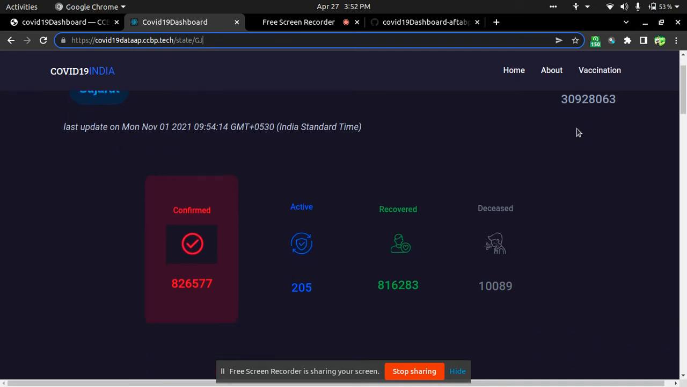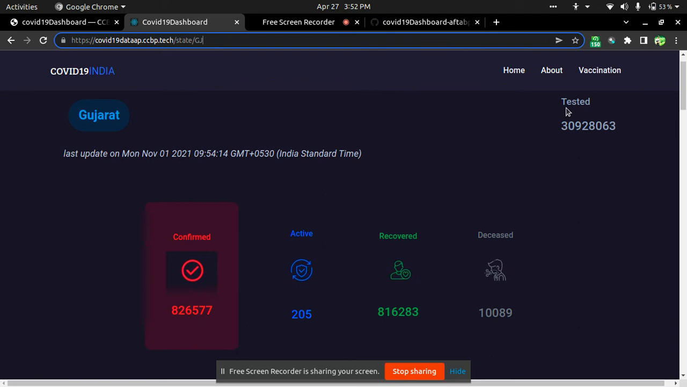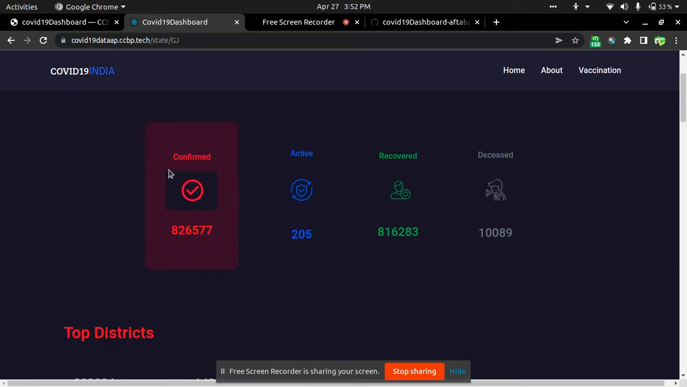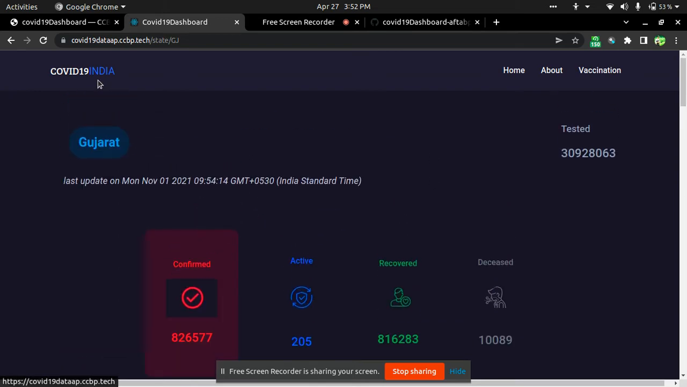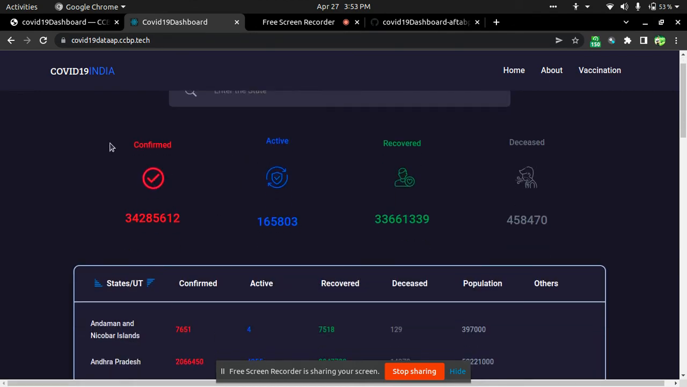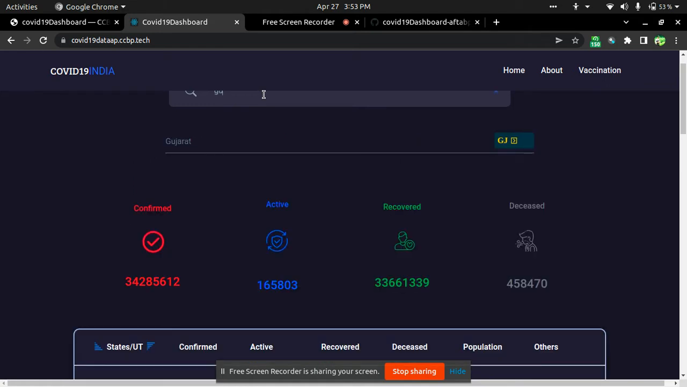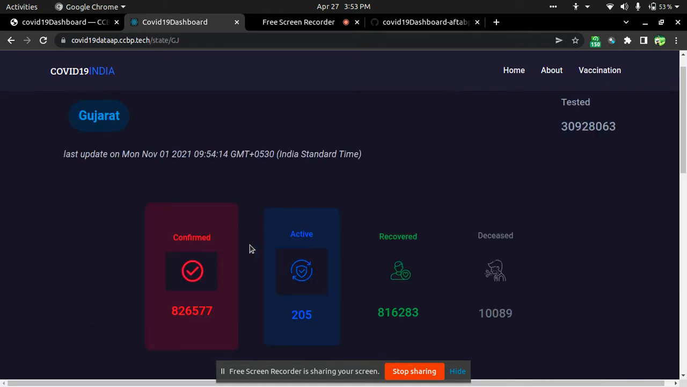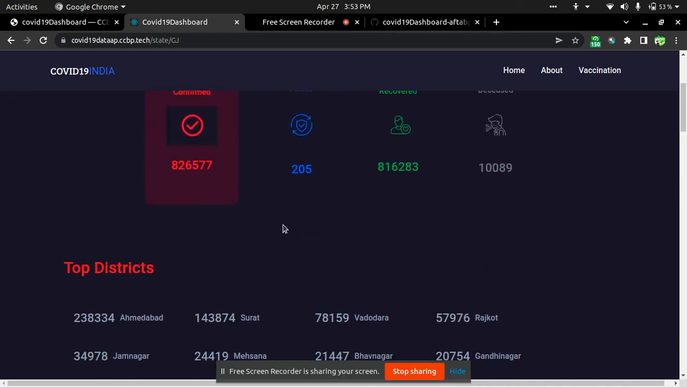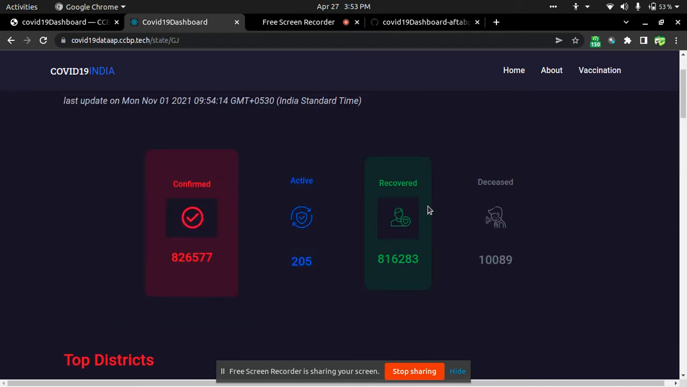This is the tested count, which means how many RT-PCR COVID tests have been done till date in Gujarat. You can see the number of tests. Same as the totals for the country on the home page, you can see the same for Gujarat: the total confirmed cases, active cases, recovered cases, and deceased cases.